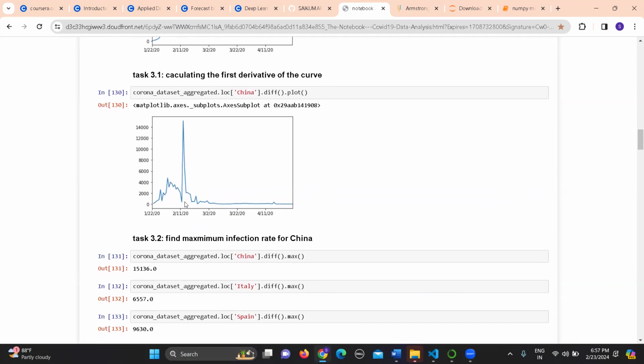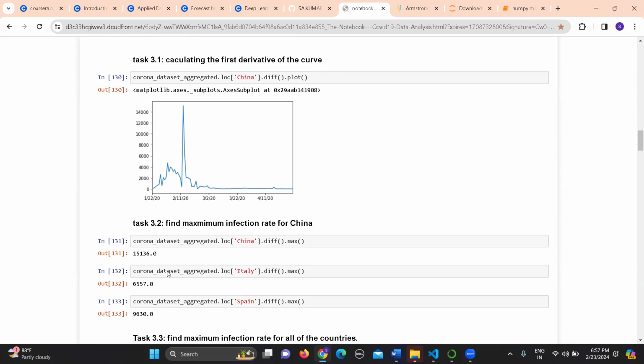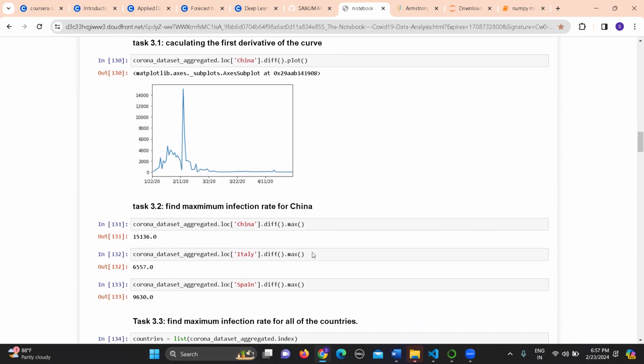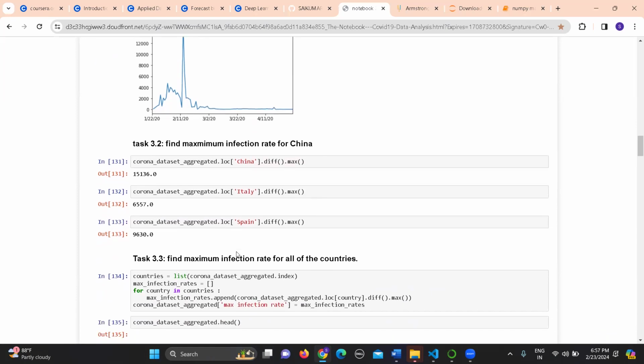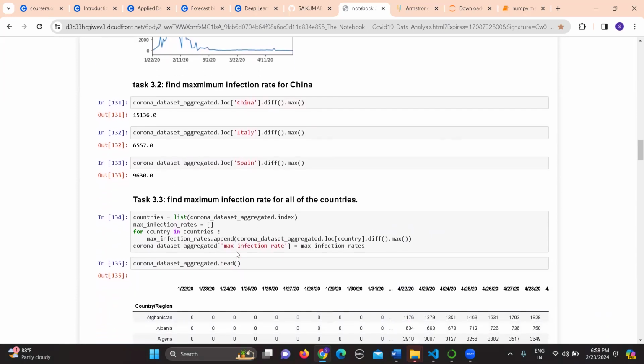In this graph we only see the date which has the highest peak, but we don't know how many cases were noted. So I'm printing the maximum number of cases at this peak for China, which is 15136. Then we give another country, Italy, which has 6,557 cases. For Spain, 9,630 cases. Here we give the maximum number.